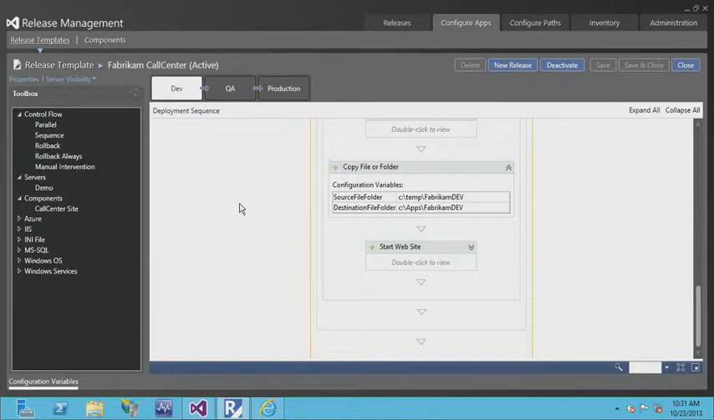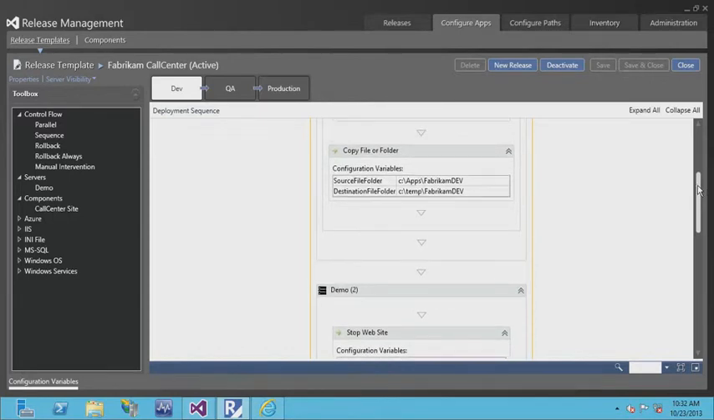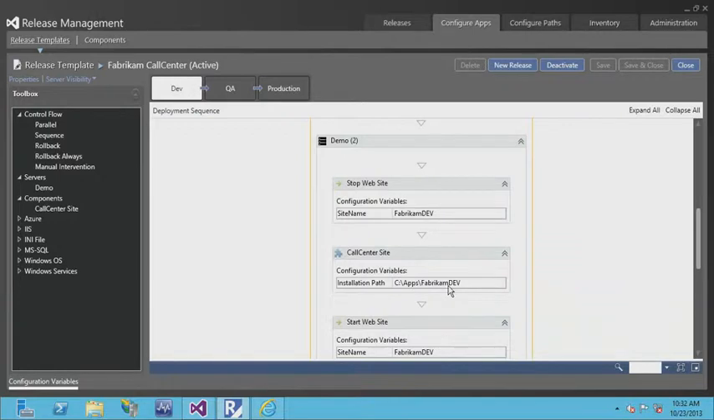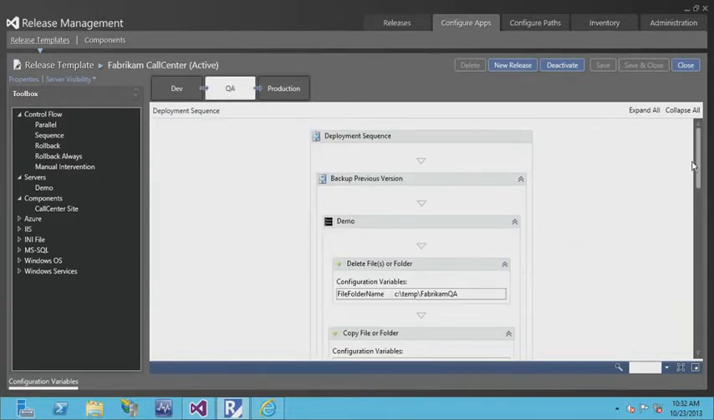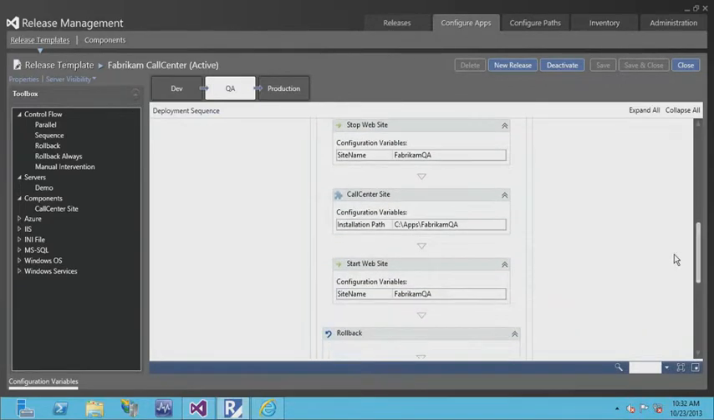What you'll notice is for each of these actions and for our component, we have specific variables and values we need to set. So, for example, if I'm looking at my call center, this is where I was installing it for the dev environment. If I go to the QA environment, I'm actually installing it into the QA environment. And the mechanism we're using is that we'll use the values for each environment on each server, and at deployment time, we will do a variable replacement and use the values for that one environment.